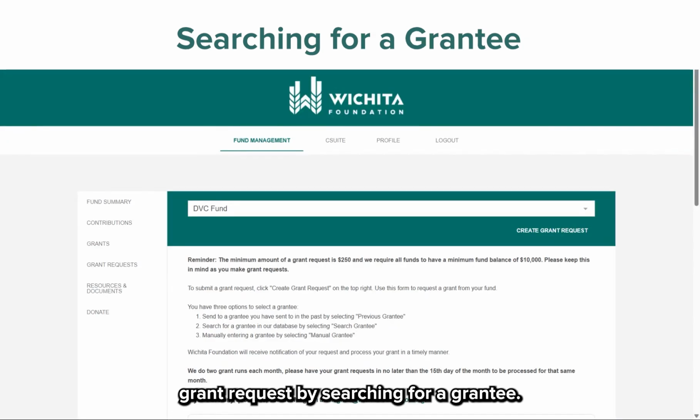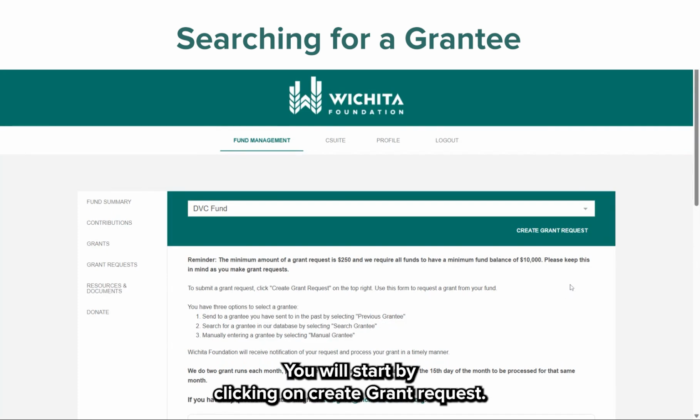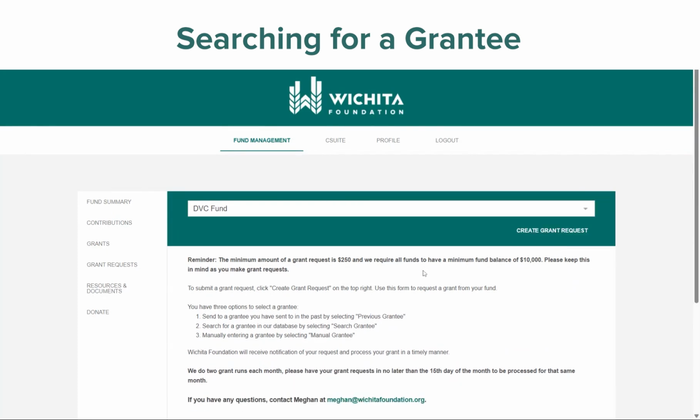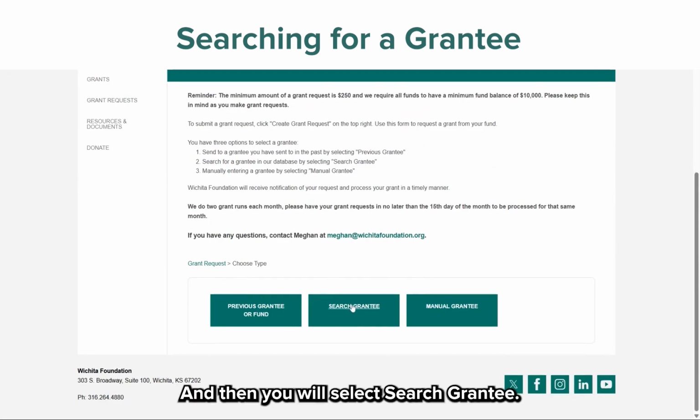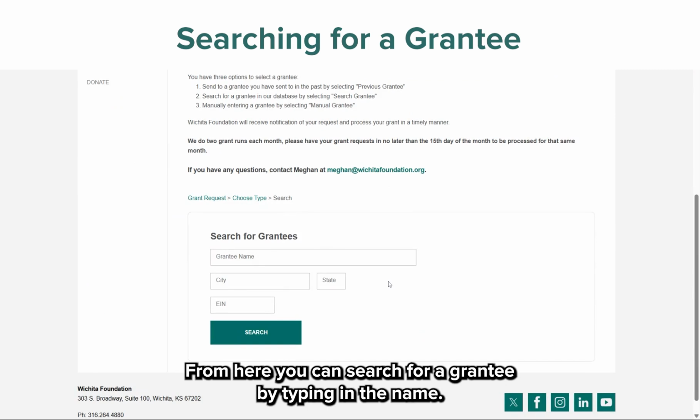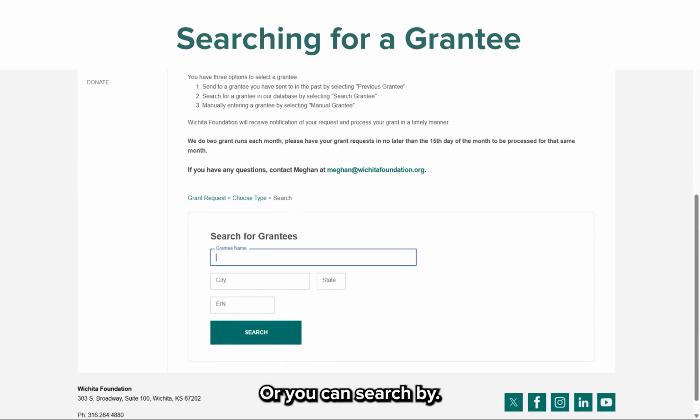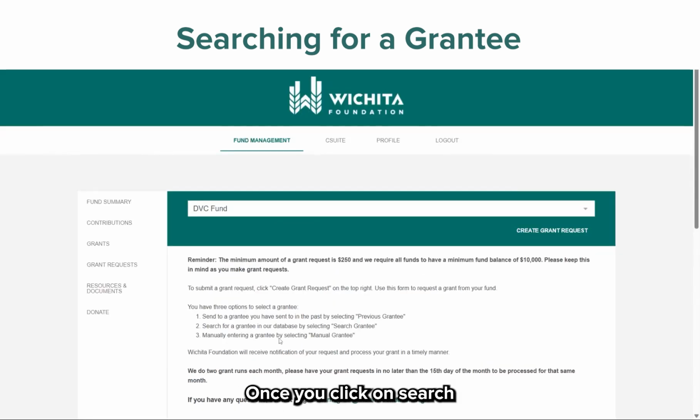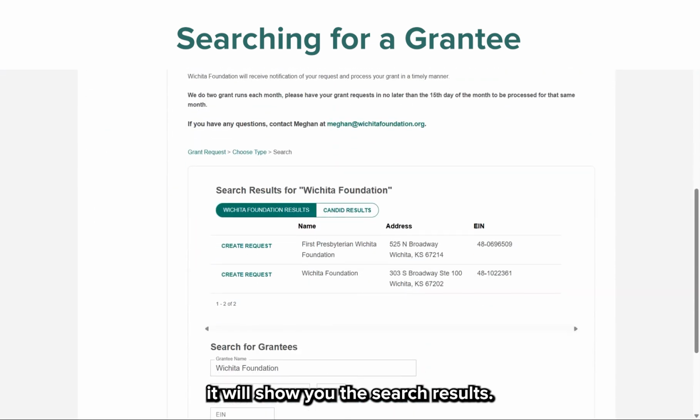Now let's submit a grant request by searching for a grantee. You will start by clicking on Create Grant Request, and then you will select Search Grantee. From here, you can search for a grantee by typing in the name, or you can search by EIN if you have that. Once you click on Search, it will show you the search results.